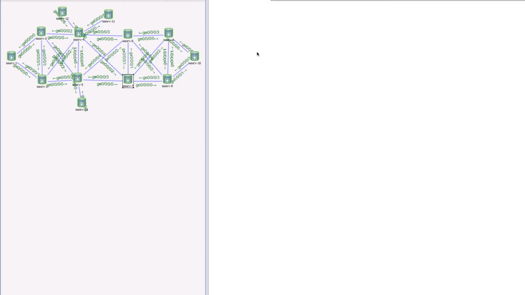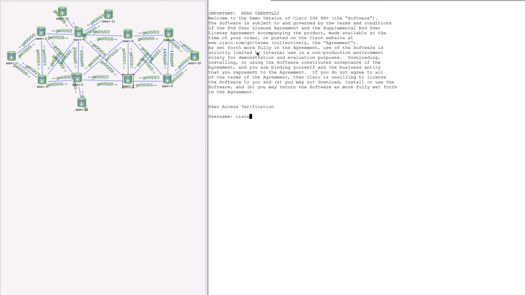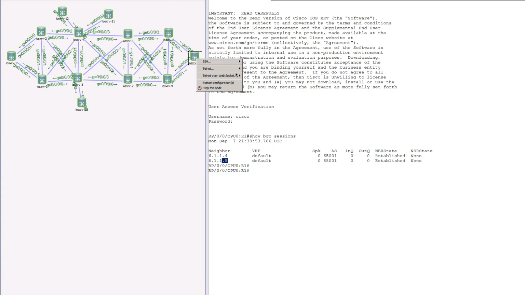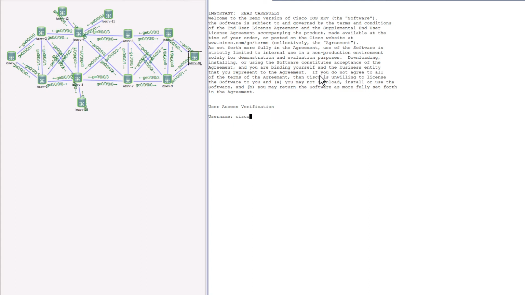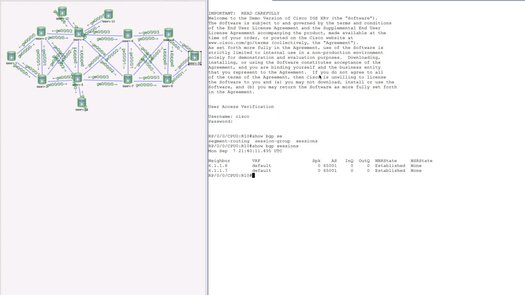Let me quickly show it to you. Let me log into router 1. If I do show BGP sessions, you would see that router 1 has a BGP session with router 4 and router 5. Similarly, let me log into router 10 and take a look. Show BGP sessions. In this case, you can see router 10 has a BGP session with 6 and 7.